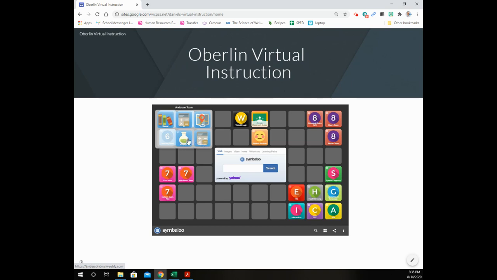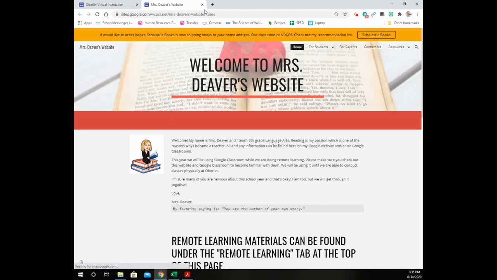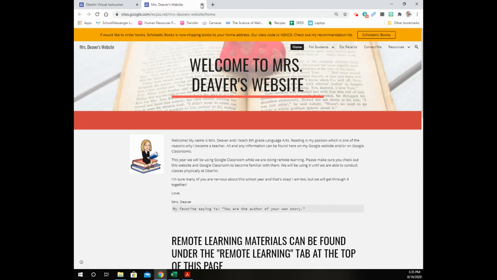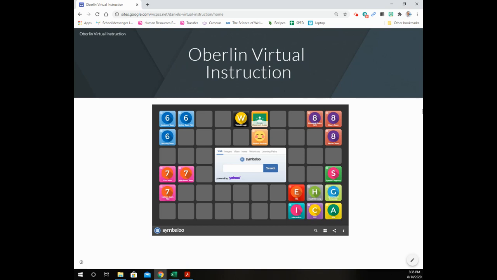When you click on any one of those links, it will take you to their website. So if I click Miss Deaver's link, it will take me directly to her website, and I'm able to view information and get updates. The same process is going to be followed for whatever your team is. You would just click on the team name of the team leader and then click on the tile you're trying to access.